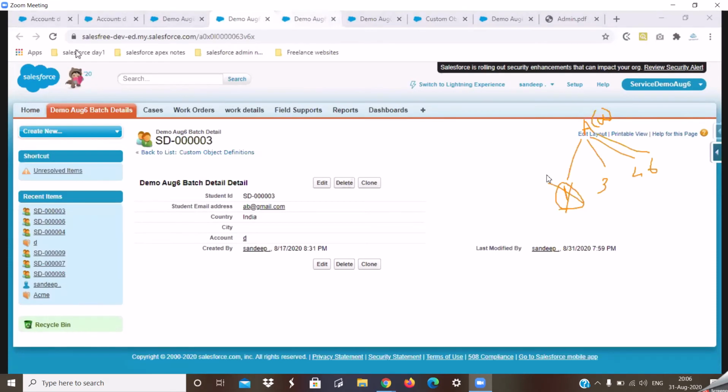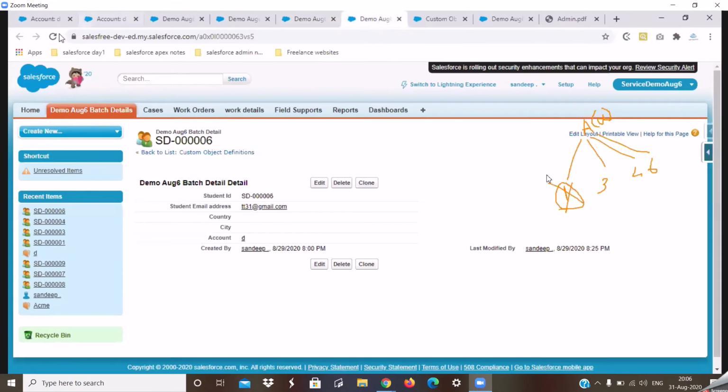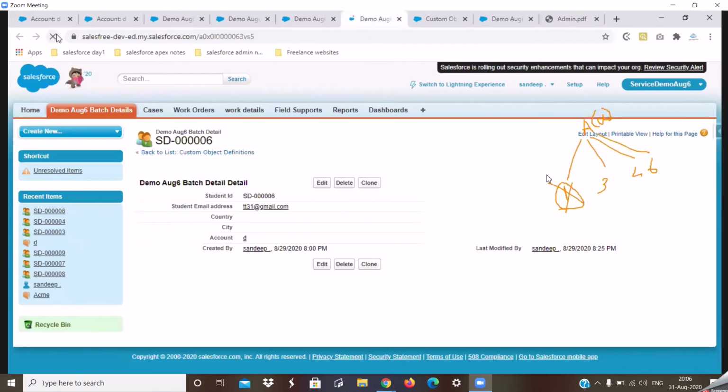I'll quickly show you all the tabs that I have, all the child tabs. There is no effect on your child records. All the records are still there in the system.